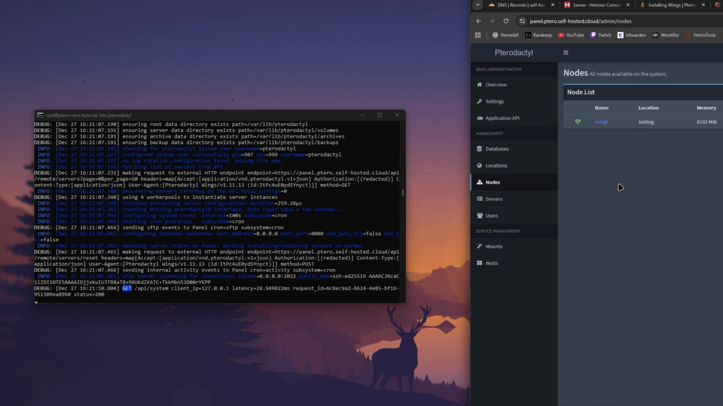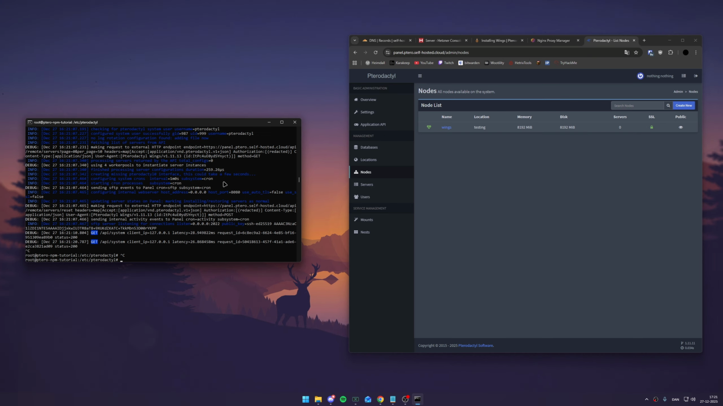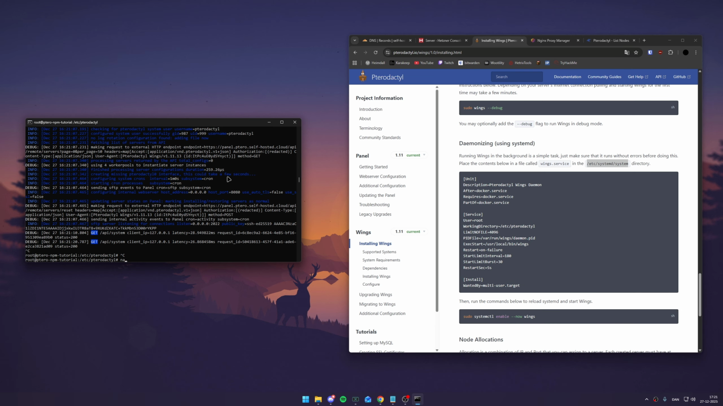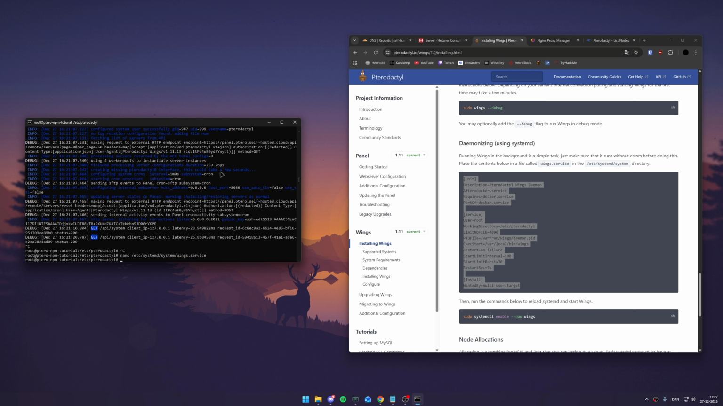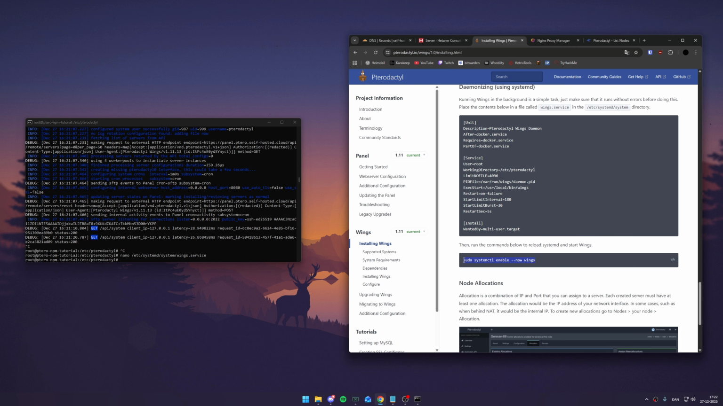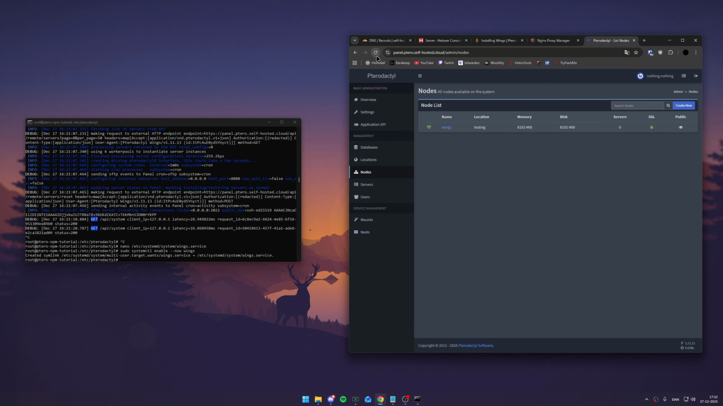The final step is to configure Wings to start automatically in the background when the server boots. To do this, head over to the Pterodactyl documentation and create a file called wings.service in /etc/system/system. Paste in the content shown in the documentation, then enable the service using the provided command. The heart should now be green again.